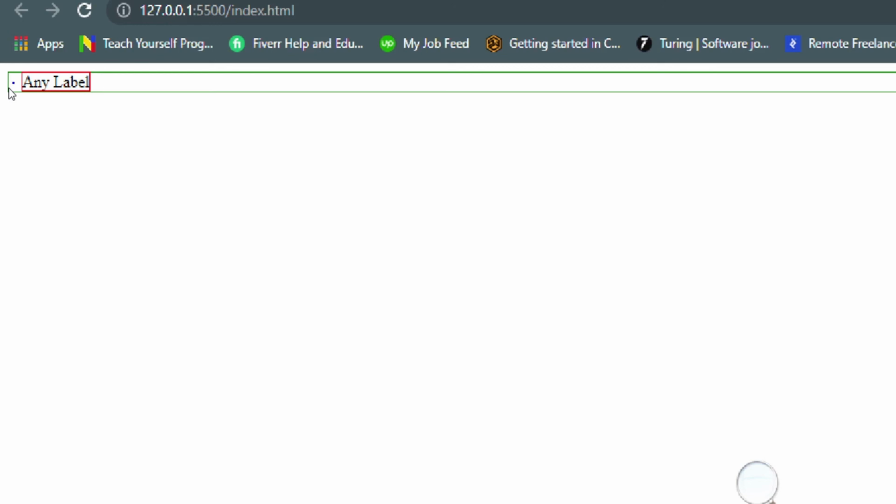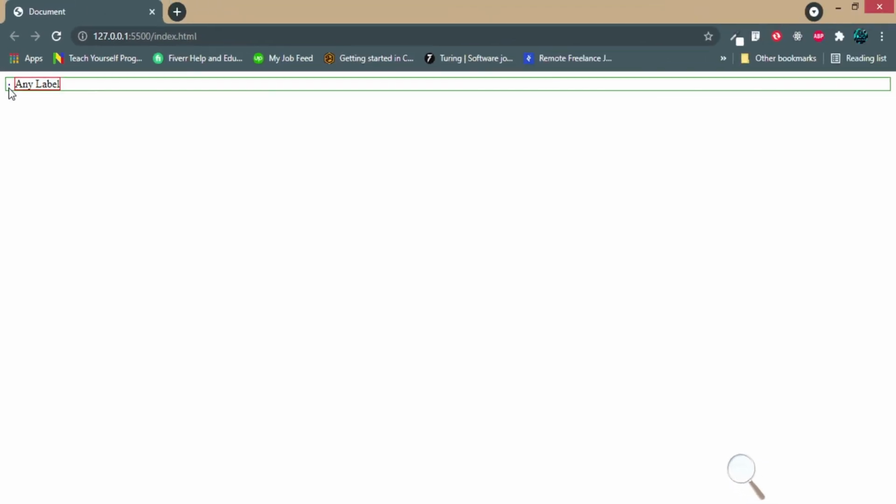So this is the difference between the three properties: appearance none, display none, and visibility hidden. There are three different properties in CSS for the visibility of an element, and they are a bit different from each other. If you have any confusion or any question, please ask me in the comment section. I will try my best to answer everyone's question.